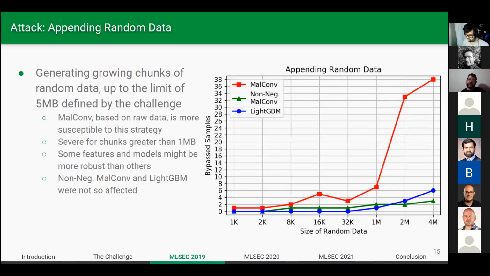And in fact, it's what happened, as you can see in the graph. So we started to gather random chunks of data and append these random chunks of bytes to the end of the malware files and try to classify them. As you can see, as you increase the chunks of data that you append to the end of the file, the model starts to classify more samples as goodware instead of malware. It happened for MalConv, but it did not happen for the other models because they didn't rely purely on the raw bytes, right? So it only happened for MalConv.